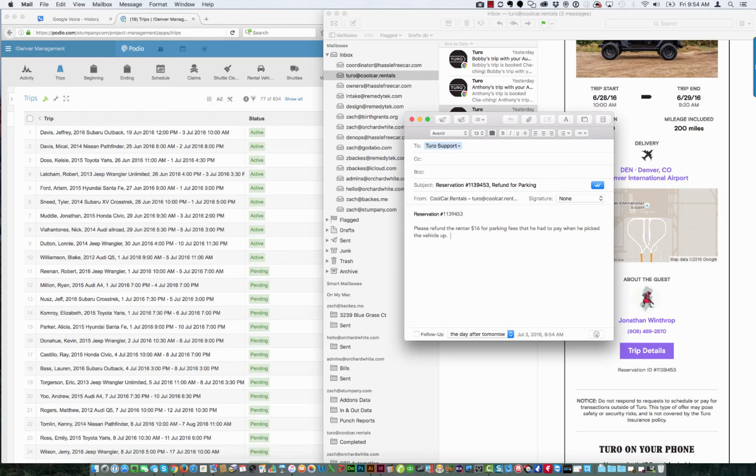Typically, if we're providing a refund, I need to be the one to give you the authorization to do that, but you may be emailing in about a number of different things. It could be a trip time adjustment. It could be a question we need to ask support and get clarification for a renter on. The best thing to do is always provide that reservation number, and give them a description of what we're requesting, and hit send.